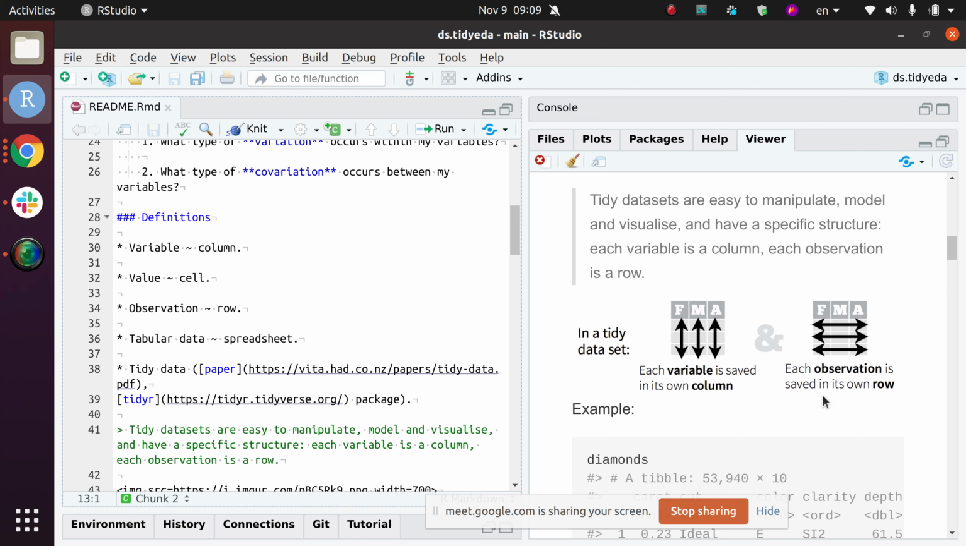Also, an observation is basically a set of measurements under the same condition. So if each observation is in one row and each variable is in one column, then your data set is what they call tidy. And the tidyverse, which is this set of tools, uses that idea to develop tools that expect that type of data. So if your data does not meet that simple requirement, then it's going to be very hard to use the tidyverse to, for example, visualize data or analyze data.